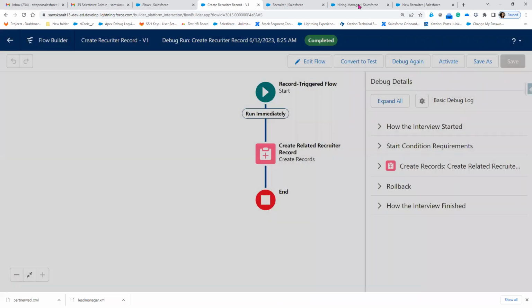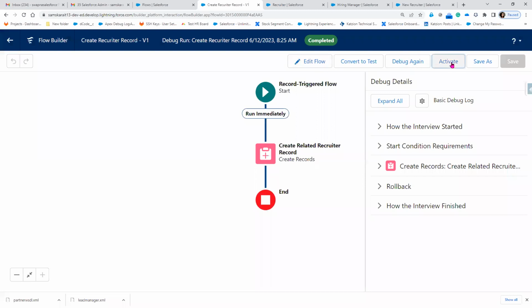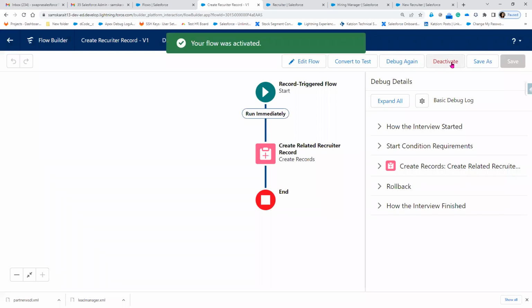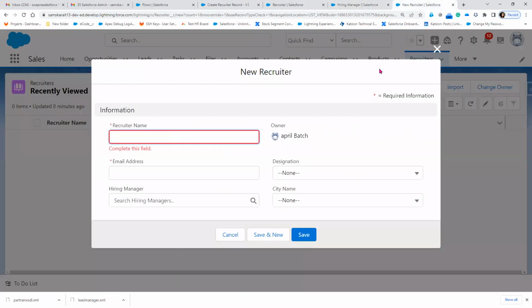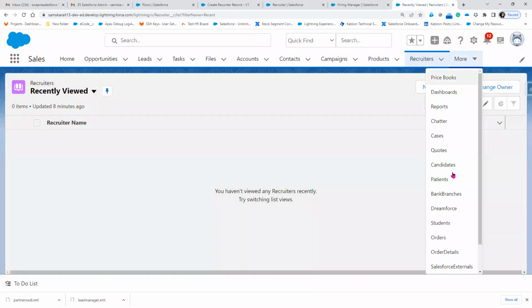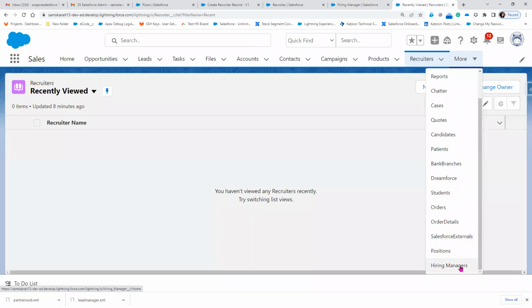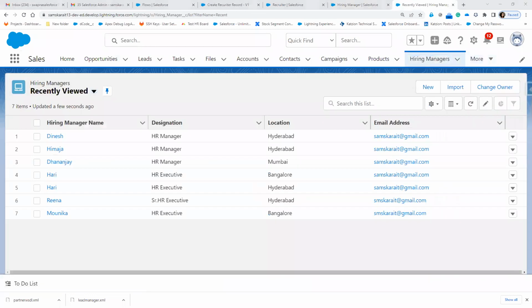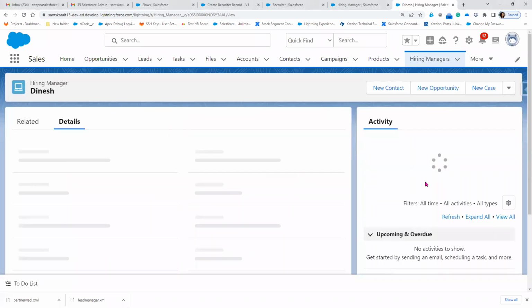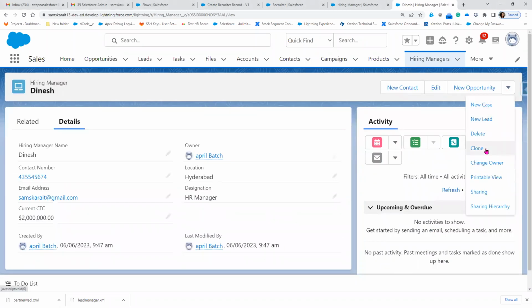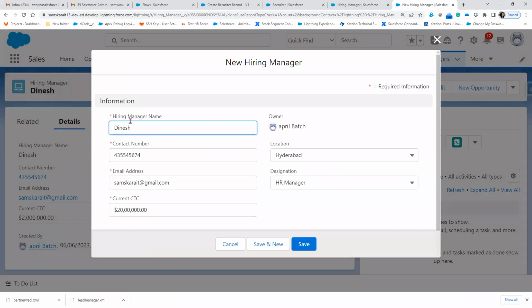I cannot take this run immediately. Now let's go ahead and create one record. Now let's activate this flow. I have activated the flow. Now let's go back to the hiring manager. In the hiring manager, I'll take this. Let's clone this. I'll just change the name of it. Let's say Abhijit.